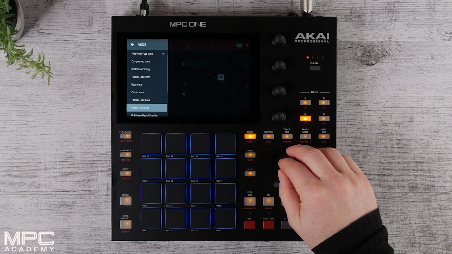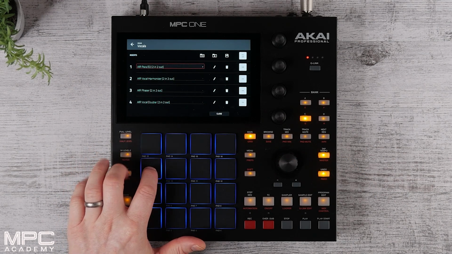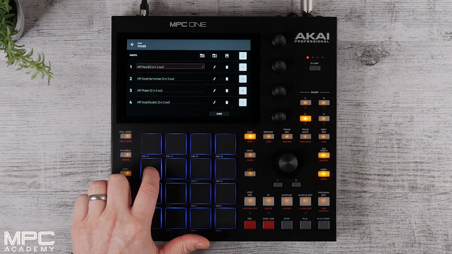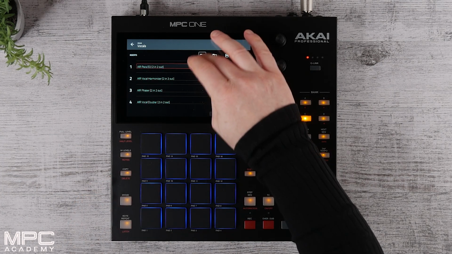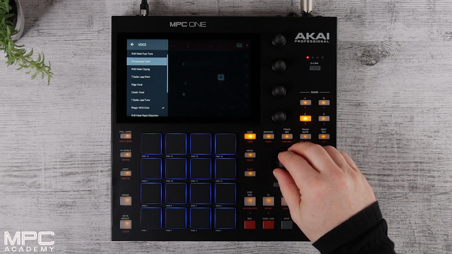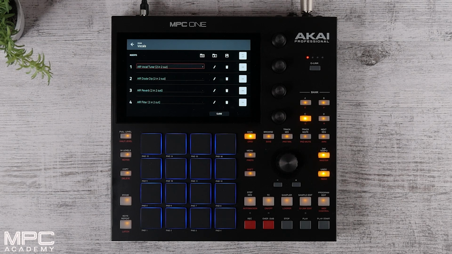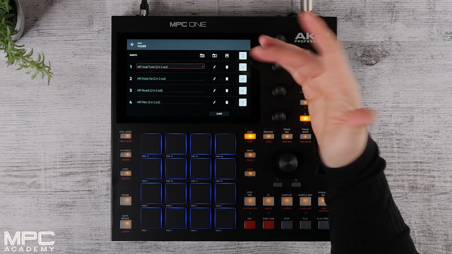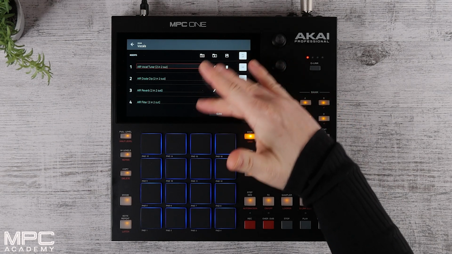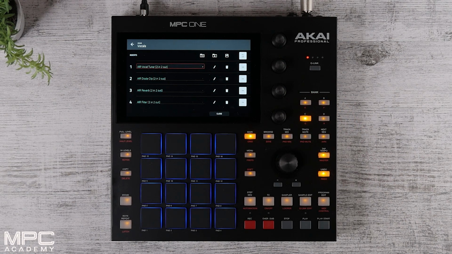Now let's try this very famous effect. Now what's great about creating effects chains is that we're utilizing all of the inserts on the channel, and then you can simply just save these out. And again, make all your custom presets.